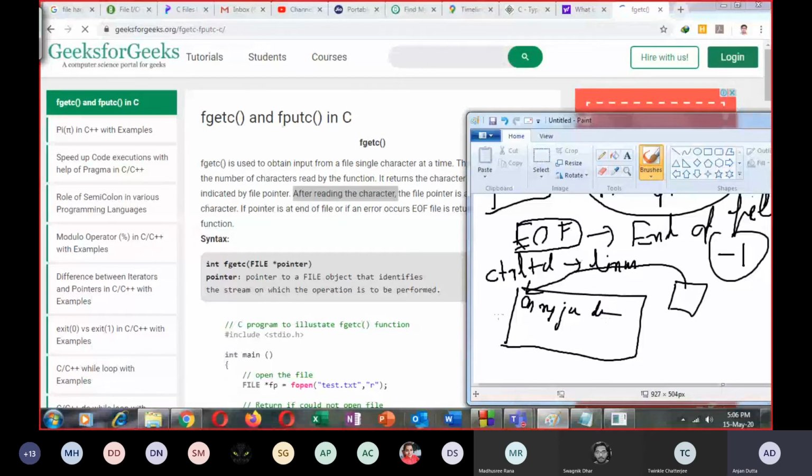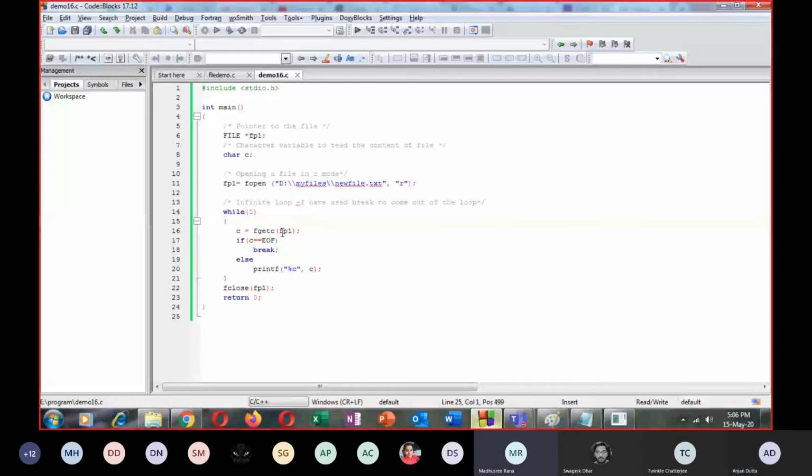Now by using fgetc, I am reading the first character first. After that, this fp++ is done. This file pointer advancement is also done by fgetc. So that means now after fetching one character, fp is pointing to the next character of the file. Exactly.